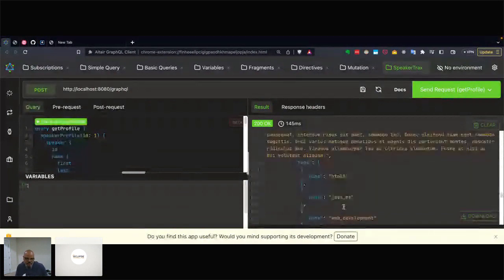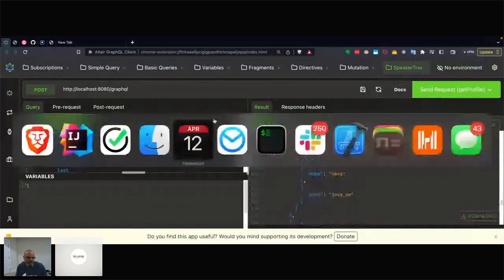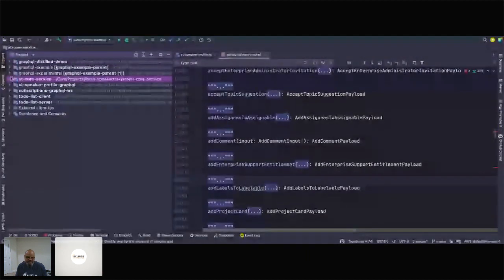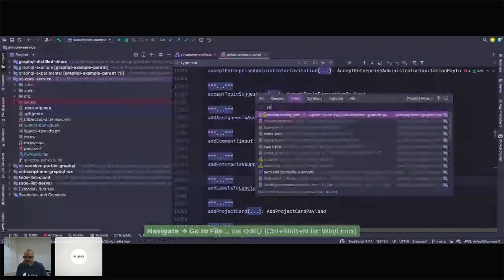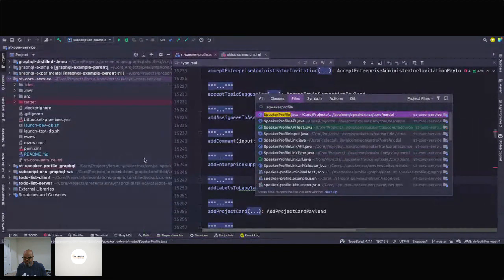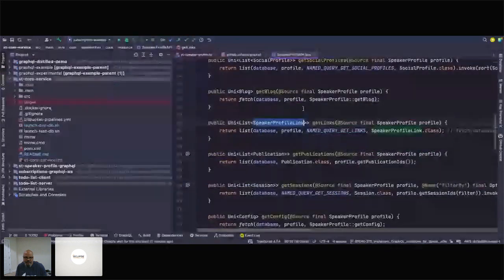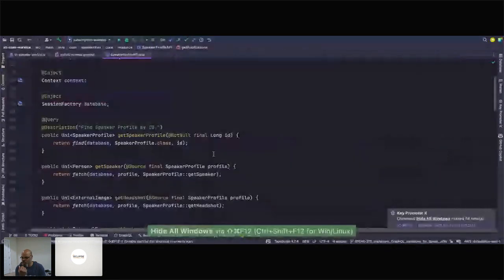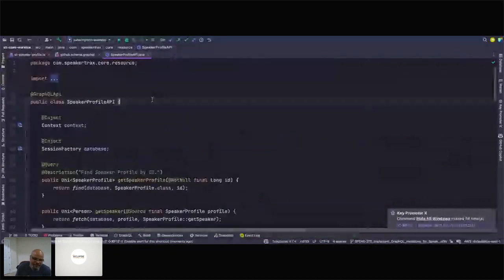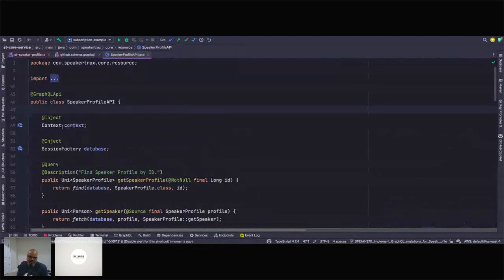And basically, the way this works is inside of my little Quarkus app here, I've got this speaker profile API. Okay. So Speaker Profile API is just a normal class. It uses this annotation GraphQL API. We're using CDI to inject like this. This is an experimental feature of the GraphQL API, but we inject a context on this session factory we're injecting. We're using the Hibernate reactive bindings. So you can basically use Hibernate in a reactive manner.